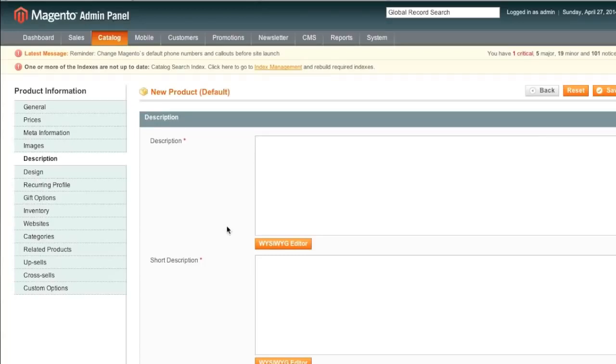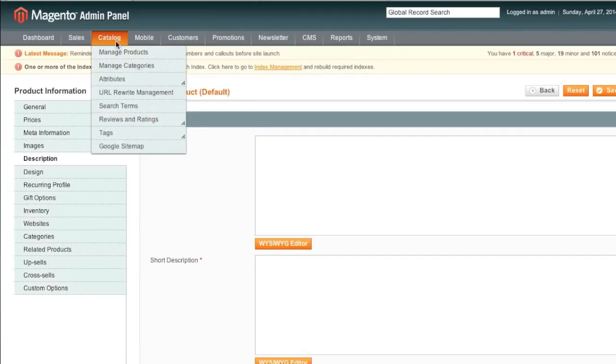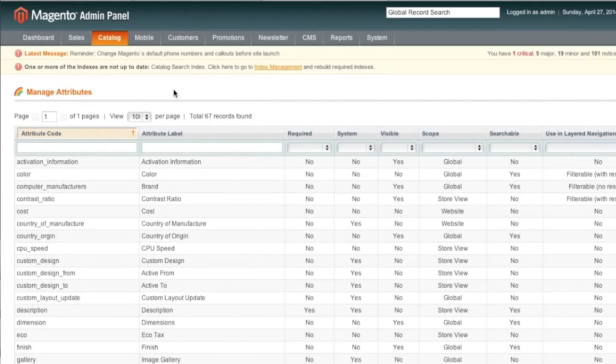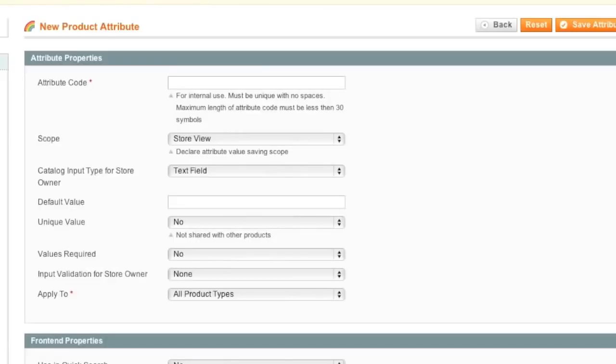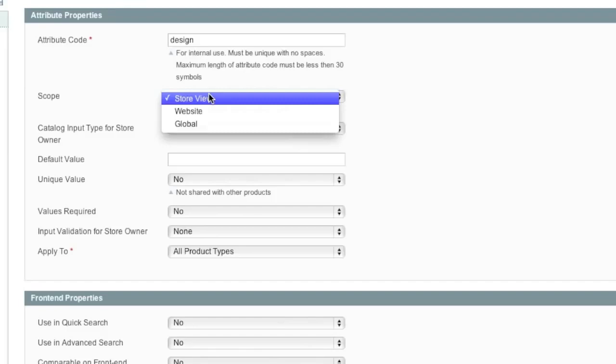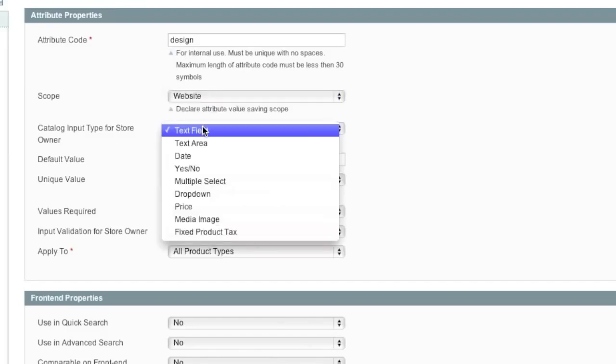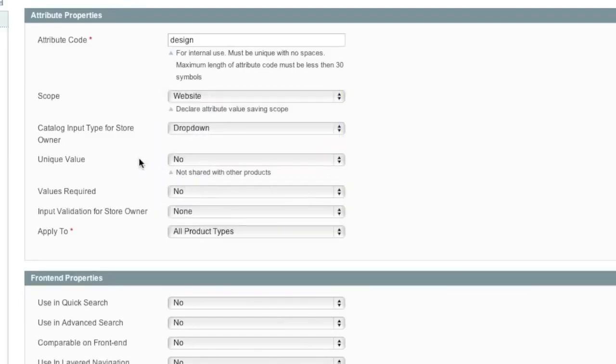So to create an attribute, we simply go to Catalog, Attributes, and then click on Manage Attributes. Once on the Manage Attributes page, simply click on Add New Attribute. So to start, I will be creating a design attribute. This attribute will be in the form of a drop-down menu. I will select Website, and I will select Drop-down.